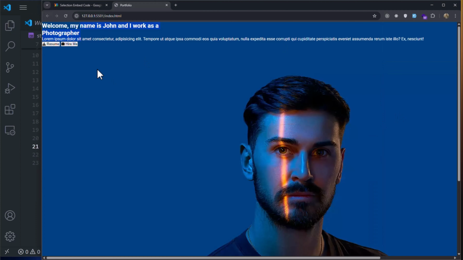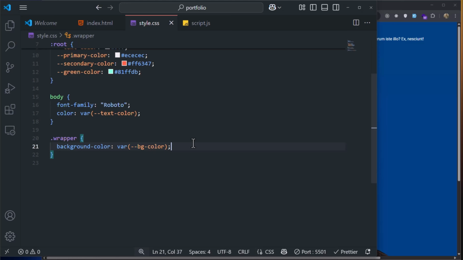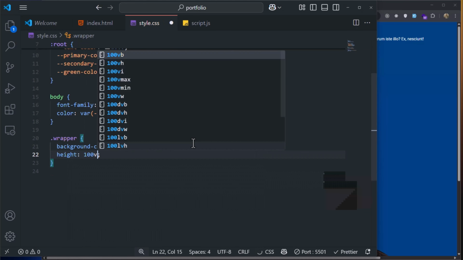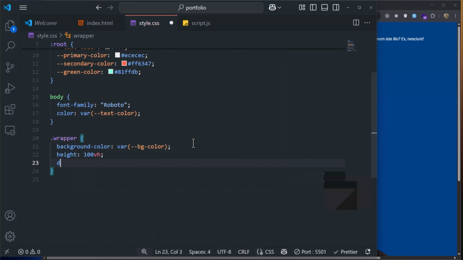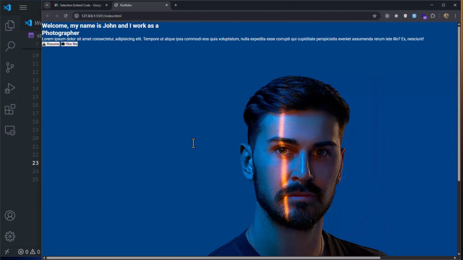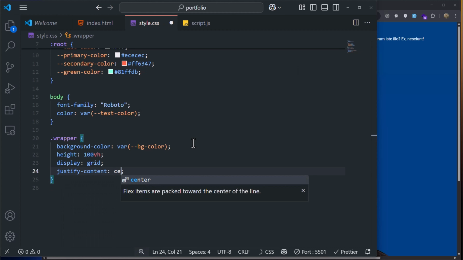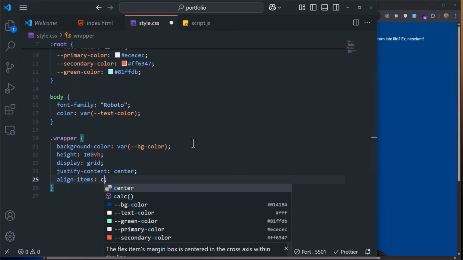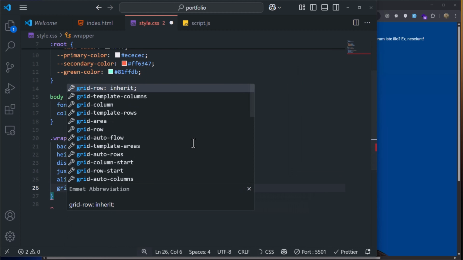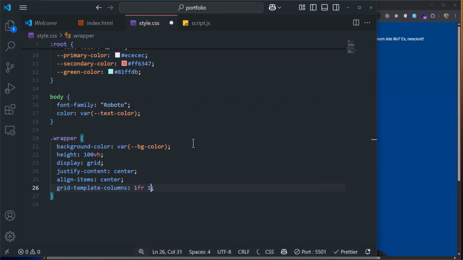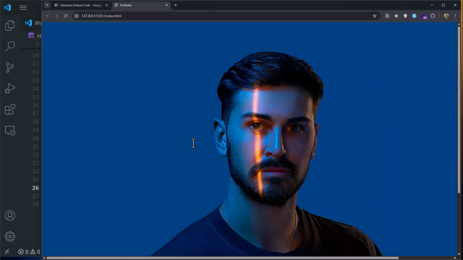As you can see now, this is how our project looks so far. So let's give it a height of 100 view height. Now we should give it a display grid. Now we're gonna say the justify content should be center and align items should be center as well. Now the grid template columns should be 1fr 1fr. Now we have two 1fr next to each other.